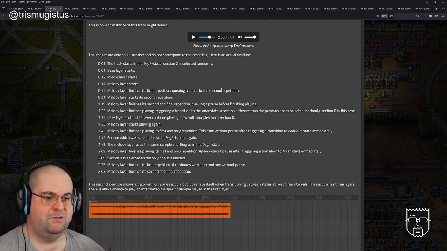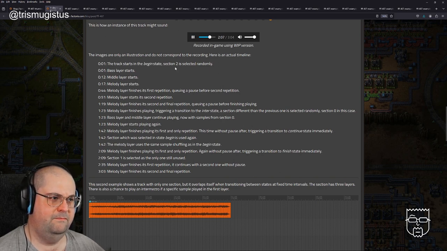Don't know. Section 1, 209 section 1, is selected as the only one still unused. So section 1 has not been played before, and so it now comes in. Yeah, it was a different transition. That sounds more like the cello sounds again.